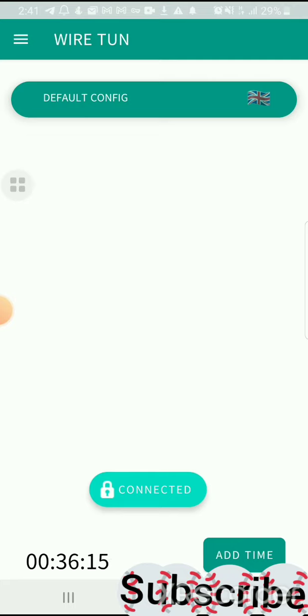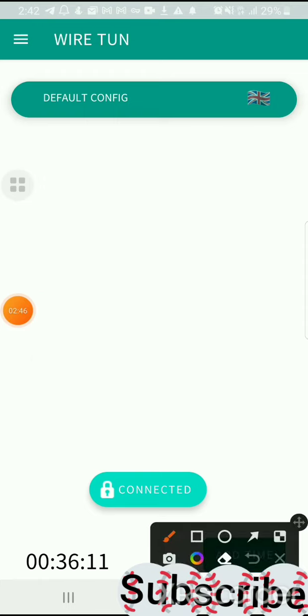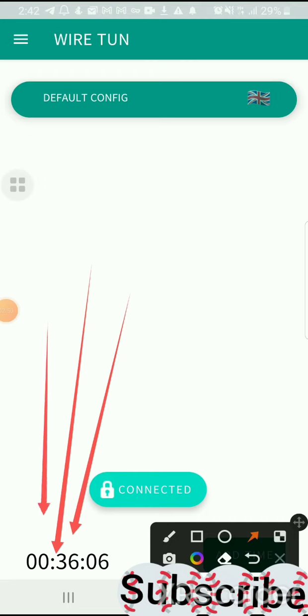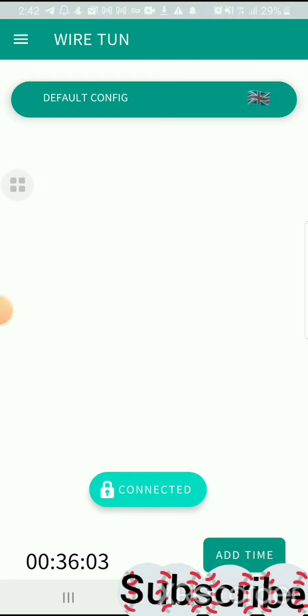As you're seeing at the countdown, there is some time counting below here. When this time elapses, the 36 minutes we are seeing counting here, when it comes to 0, 0, 0, 0, it disconnects completely. So for that case, you have to tap the corner having add time.